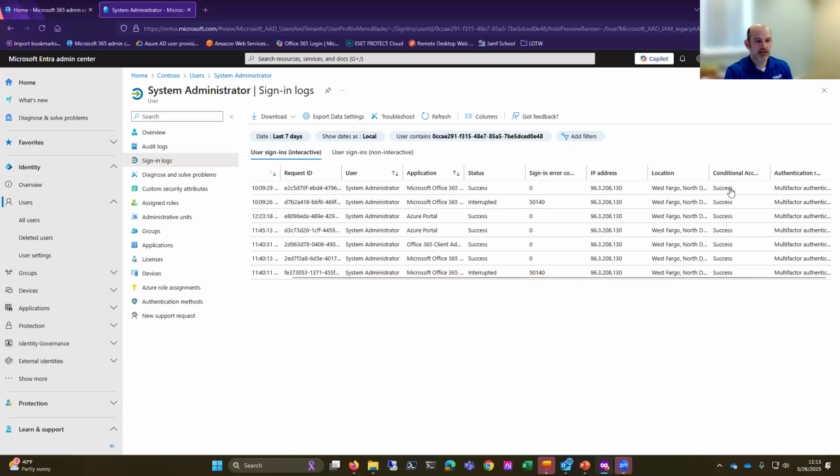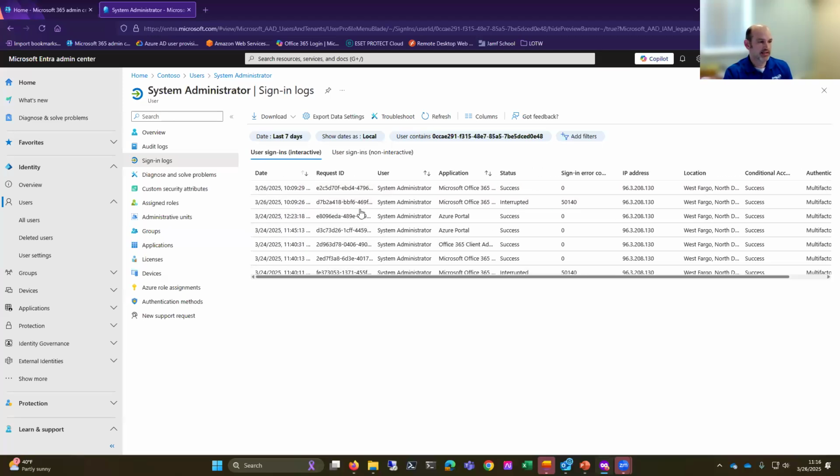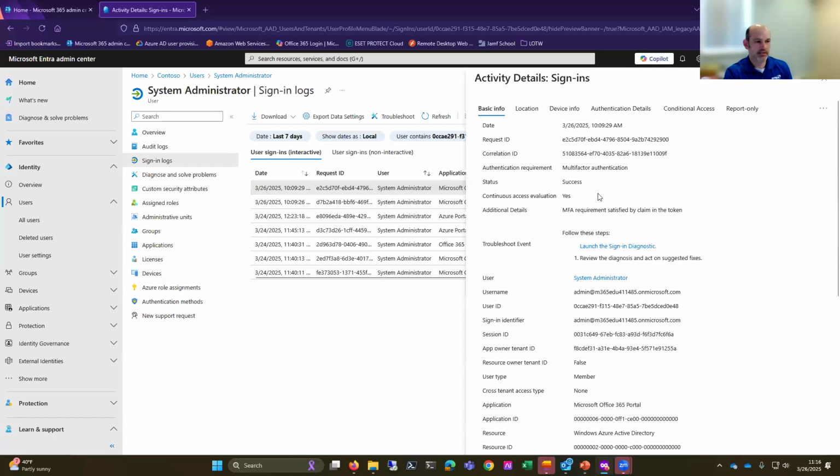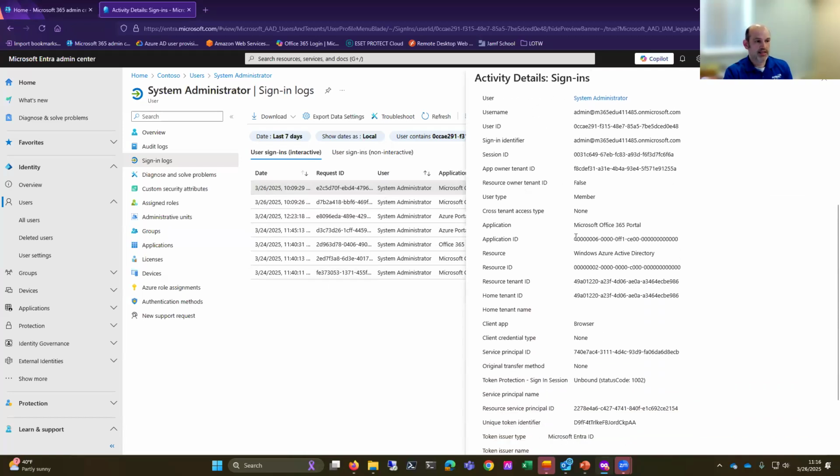Conditional access is their MFA service, so that's where your second authentication form will come in. So if you have the Microsoft Authenticator app on your phone, there's other ways of doing that. And then when the sign-in came in, what the authentication requirement was. So if you do have MFA enabled and you're seeing a bunch of single factor authentication requirements, you might want to look at why it's not forcing MFA. But this is really nice. It gives you a lot of granular details as far as what's happening.